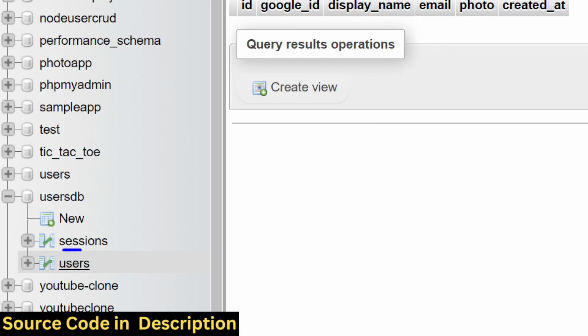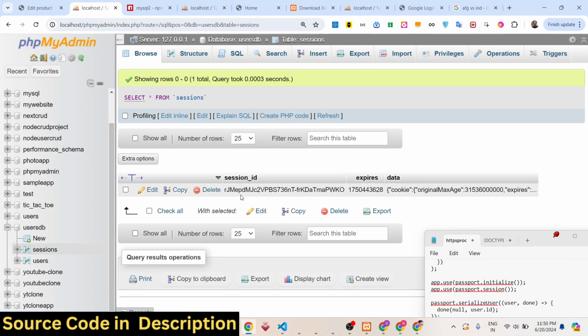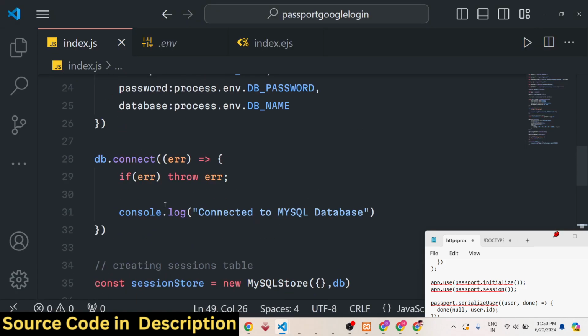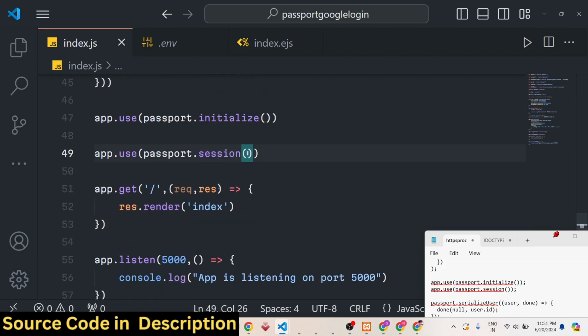This is actually the sessions table. We haven't created this table, it is automatically created by that, and automatically an entry has been there, session_id, and it expires after 1 year. And this is actually the data, original max age, expires. This is actually the data of the cookie. So in this way, guys, this library makes it possible to actually create the session table to actually store this information.